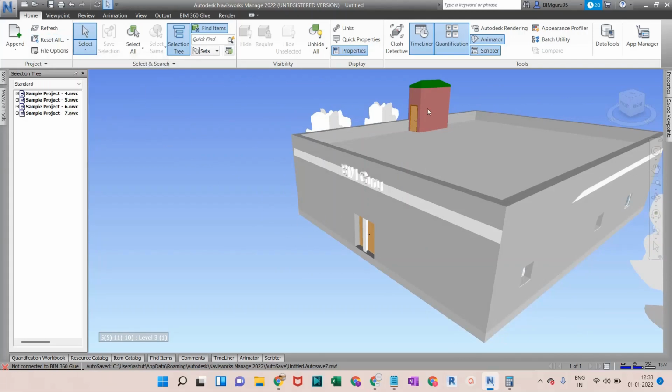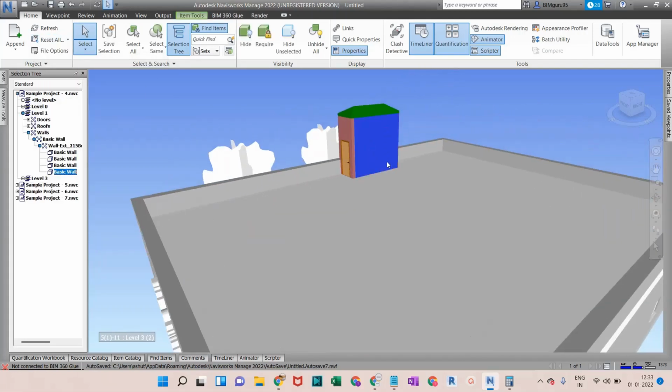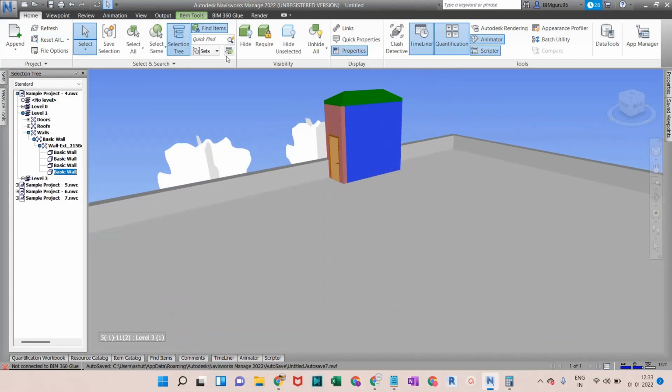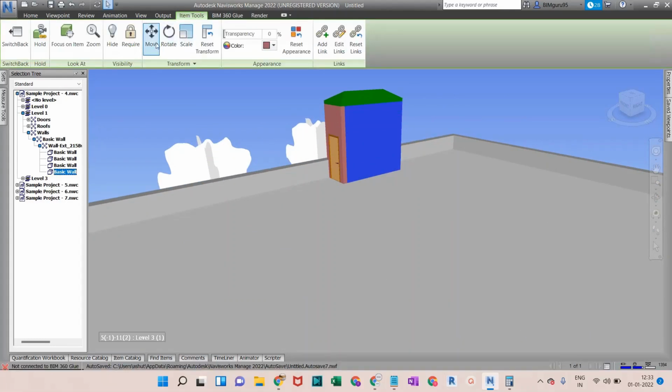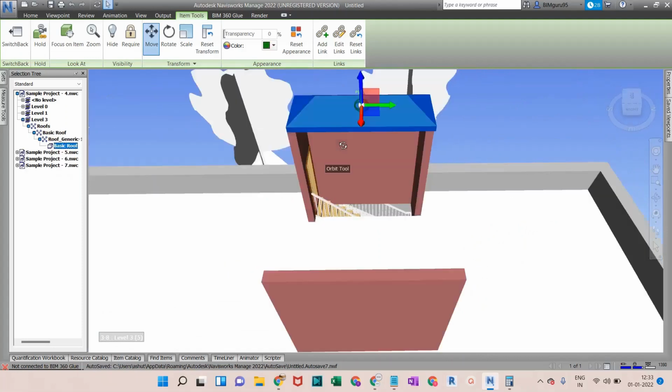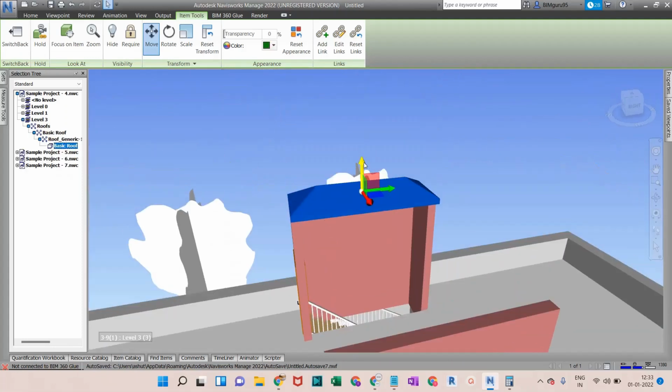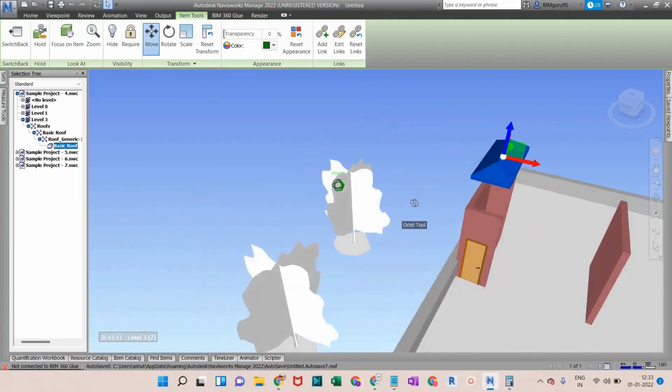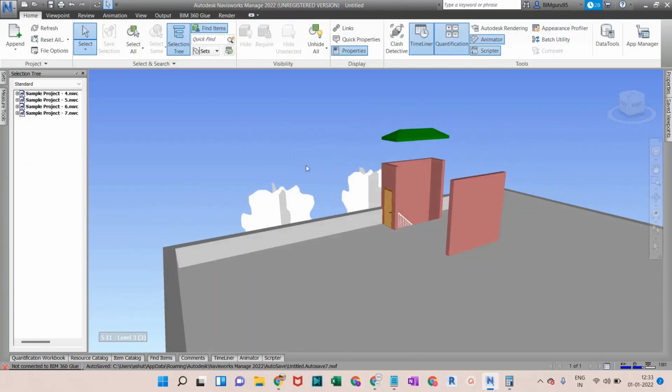Imagine I was just reviewing this model and I have clicked on this wall, click on item tools, and I'll move this wall a little bit to the right because I want to see inside something like that. I'll move this one upward as well so that we can see something. There are two ways actually to do that.